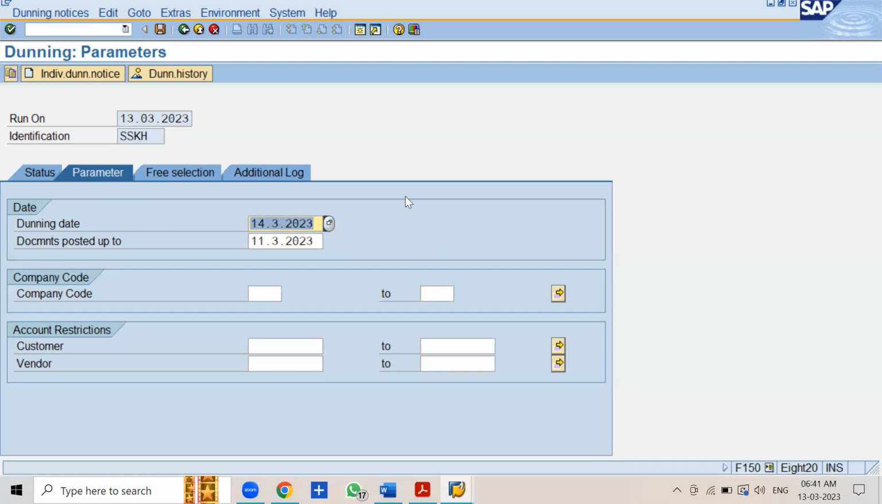due date, within brackets, due date of the invoice plus 2 days grace days, as defined in the dunning procedure, assigned to the customer. Assigned in the customer master record.